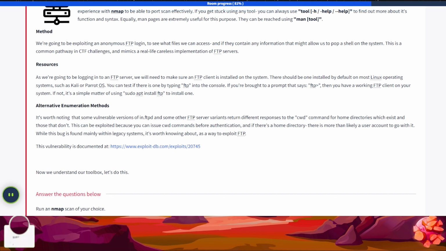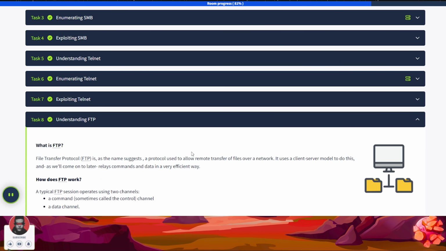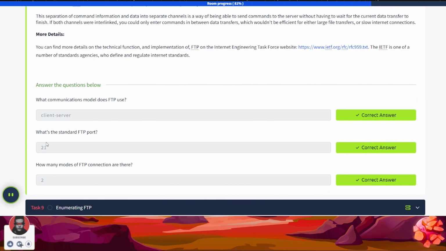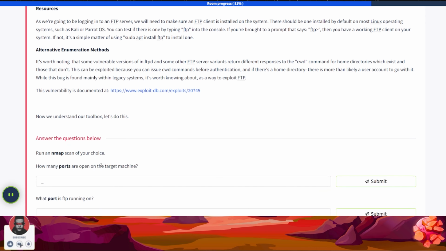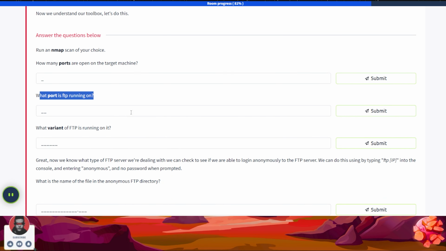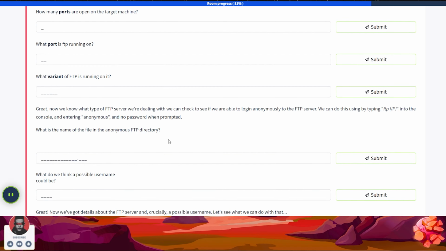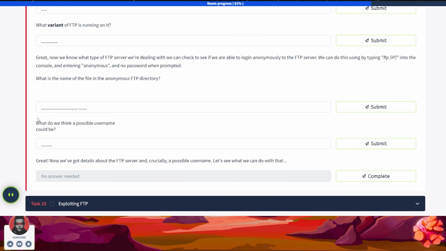Oh no, my screen was not visible. Sorry for that, but I just completed FTP. What is the standard FTP port? 21. What communication model does FTP use? Client-server. How many modes of FTP connections are there? Two modes. Enumeration: we just started the machine and we need to run an Nmap scan here. What ports are open, what variants. I'll get all the answers for this and record that, and we'll end this video there.